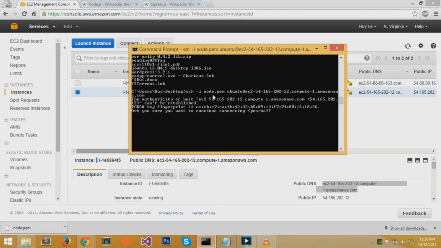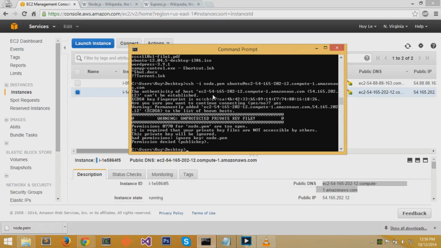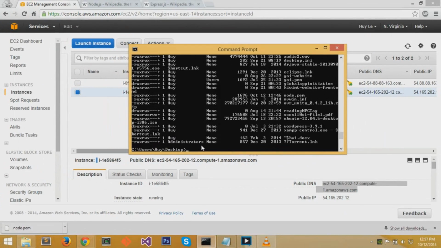You press enter, and yes, but it says unprotected private key file. Why is that? Because the permissions are too open. To always check the permissions, you can do ls with the flag -l, like so. Then you press enter, and it shows all the permissions of all your files at that directory.